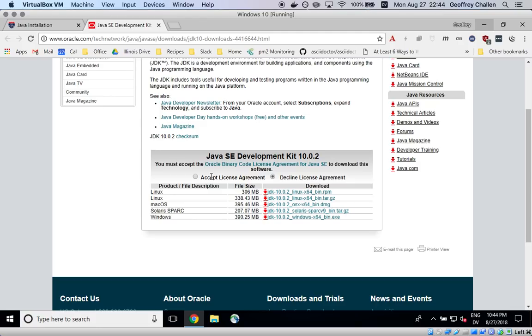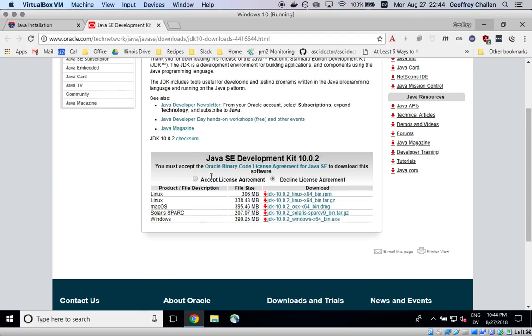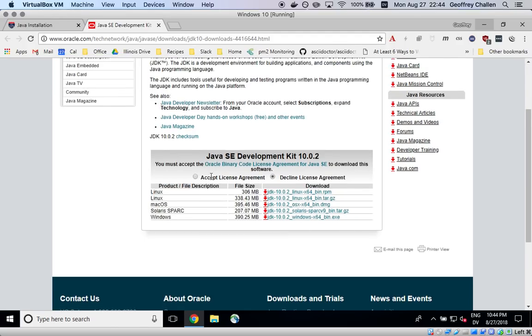I'm going to show you how to do this on Windows first, and then we'll look at how to do it on Mac as well. The process is almost identical. So you end up on Oracle's website. They're the company that maintains Java now. This shows that we're going to download the Java SE development kit.